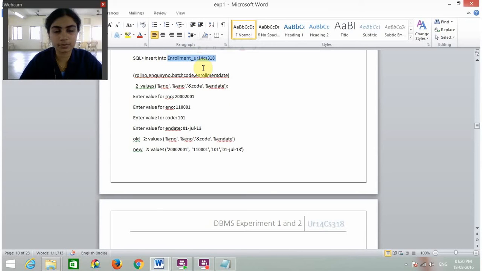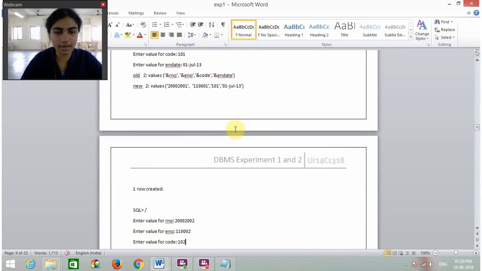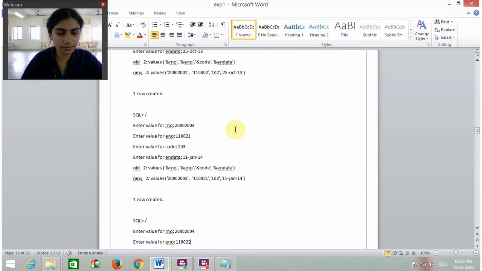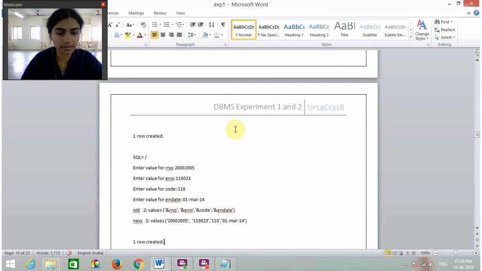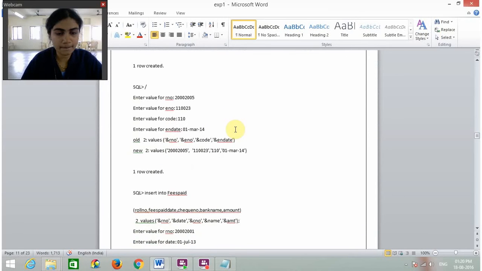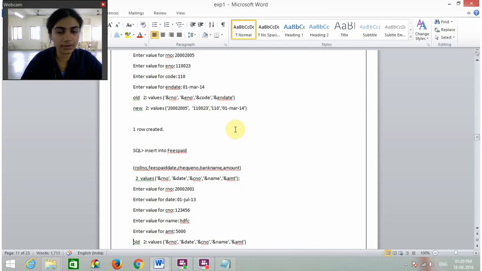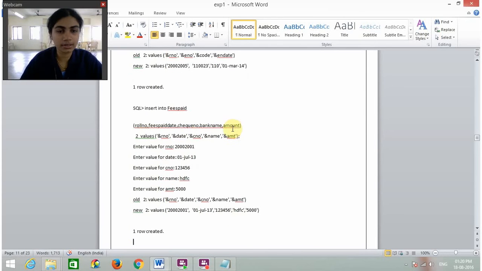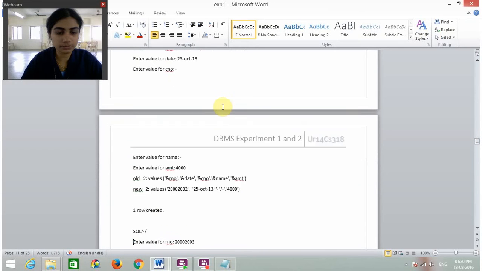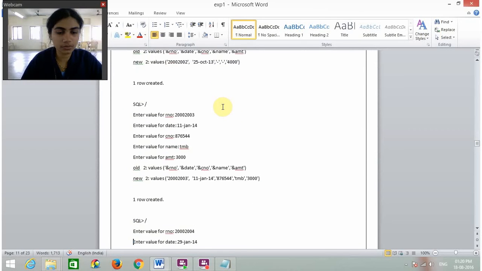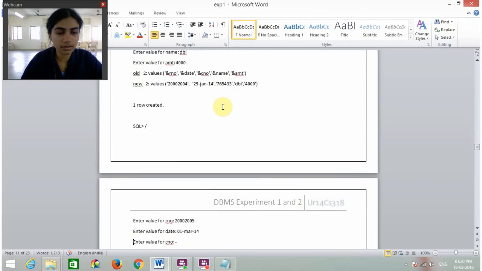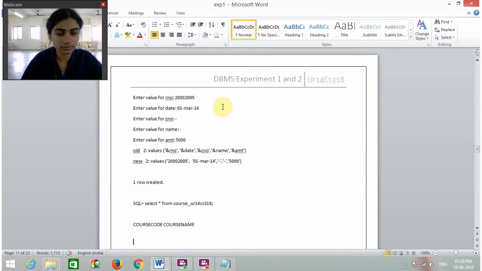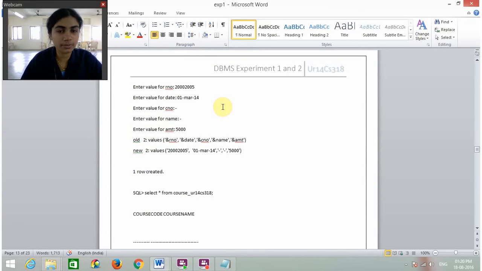The same format has been used, and we enter the values. Now this goes on for all the 5. I'm just going to go fast. Now insert into fees paid is the final table. Here it is, the final table. We're inserting values into it. Now we've completed entering values.